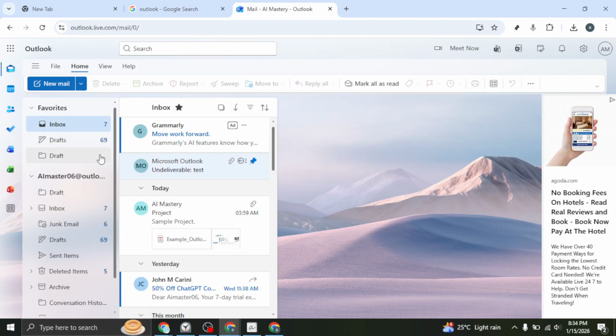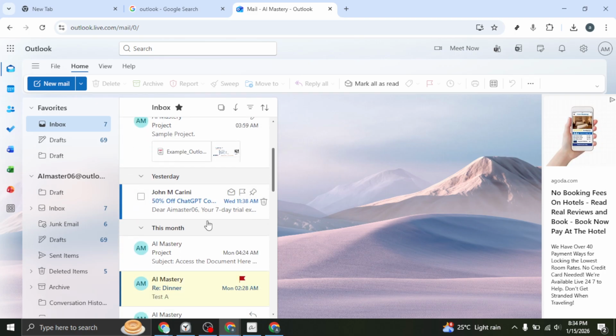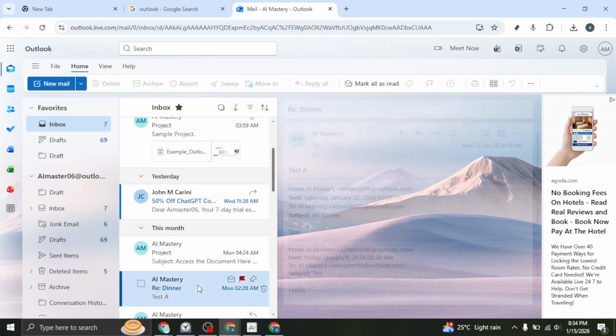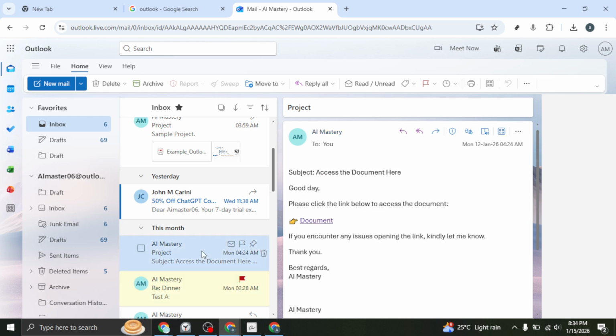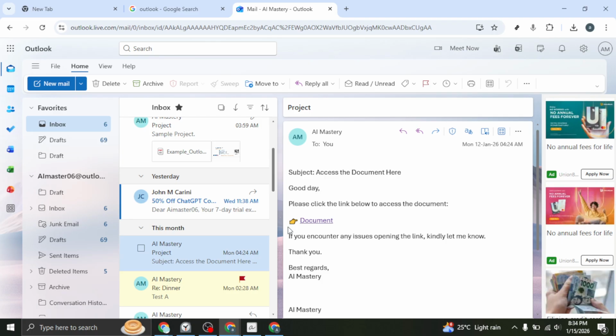Once you're in, navigate to your inbox so you can see your messages. Choose the email you want to duplicate and open it so the full message is visible. It's best to open the message rather than copying from the preview pane, because that ensures you grab the complete content, including formatting, images, and links.